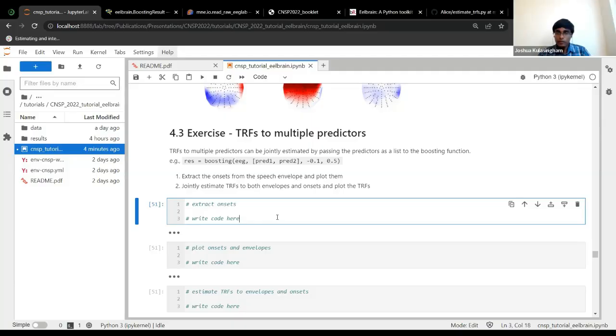So again, let me know if anyone is running into any problems, any issues, any questions. And if anyone has finished this onset extraction step as well, just raise a hand. If you're really stuck, you can take a look at the ND variable operations in the Eelbrain documentation. There may be a few that are useful.